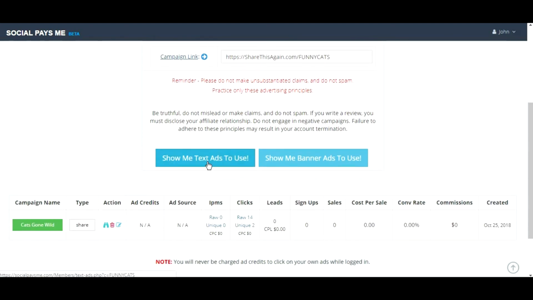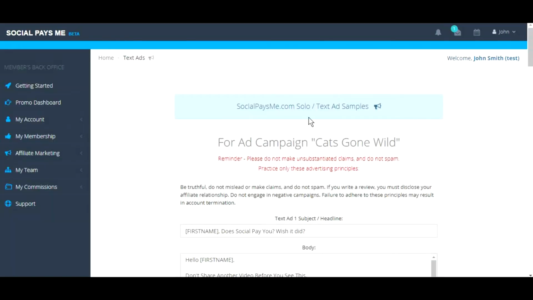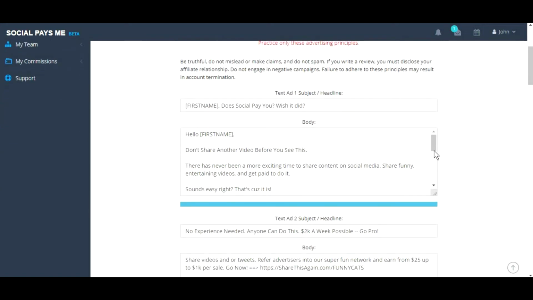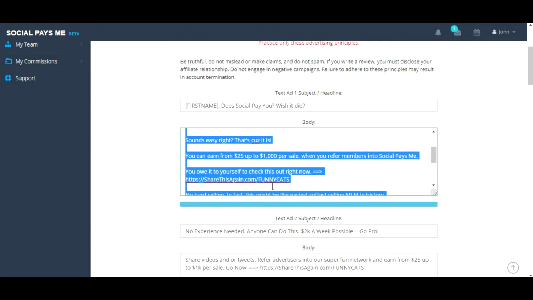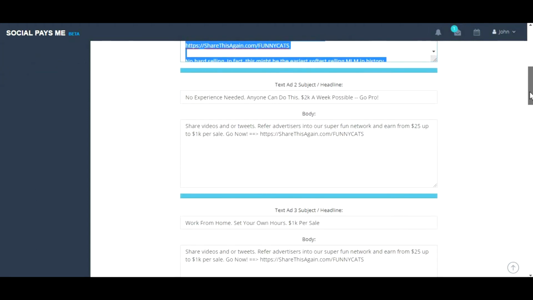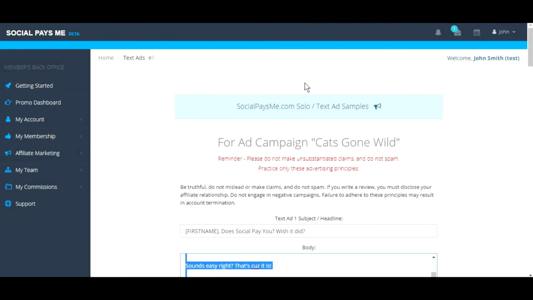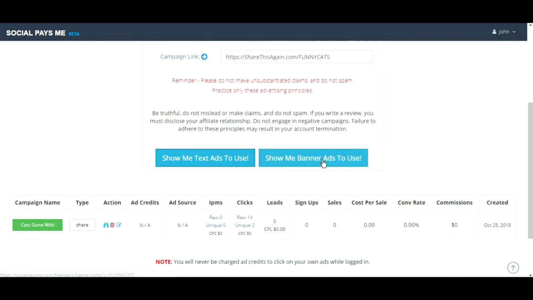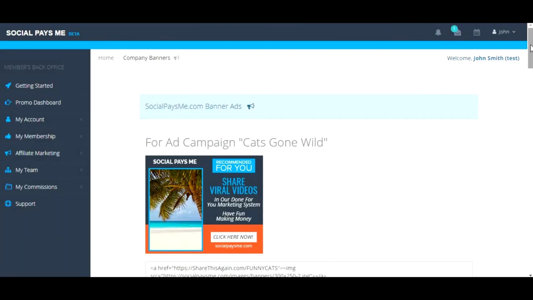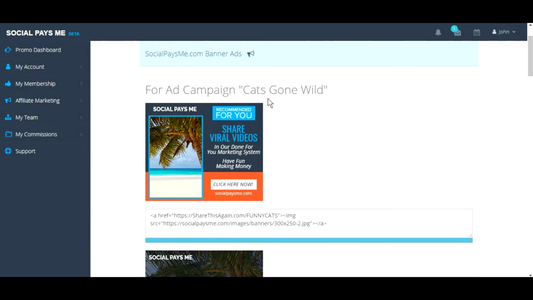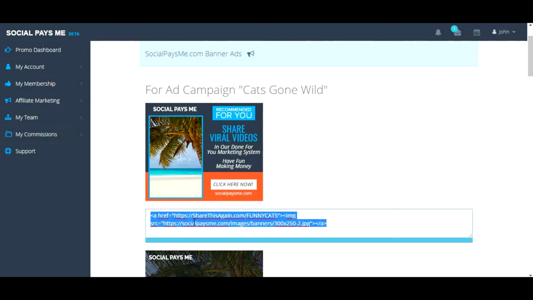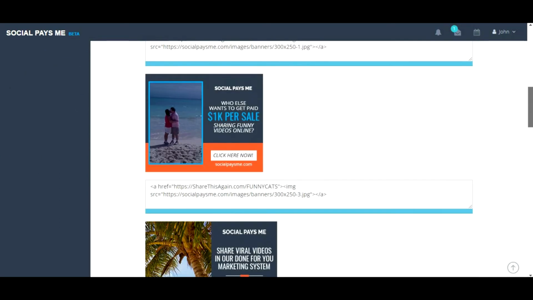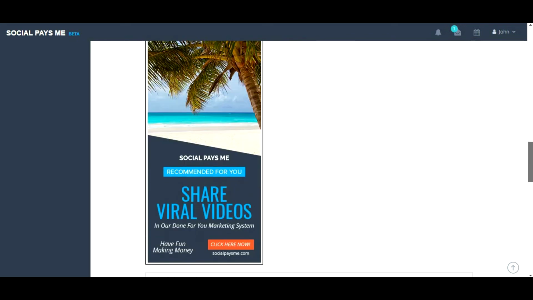Now, if we scroll down, we can see text ads we can use specifically for this campaign. Okay, solo text ad samples for ad campaign Cats Gone Wild. And if we look through some of these ads, we'll see, hey, there's our campaign. There's the link right in there. For each campaign you create, you have custom text ads at the ready. And the same with banner ads. We go to banner ads. Again, if we're jumping from the campaign, we'll see these are for our campaign. And here's where the banner is hosted, and it links to your campaign. We'll scroll down. Okay. A lot of great banners to choose from.